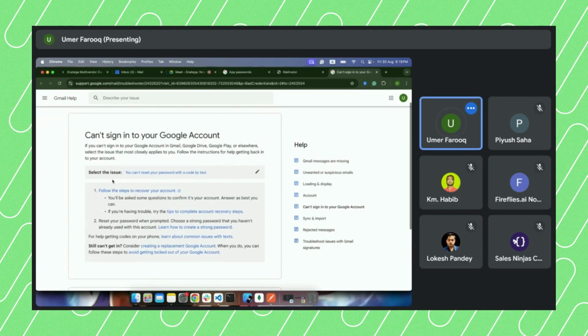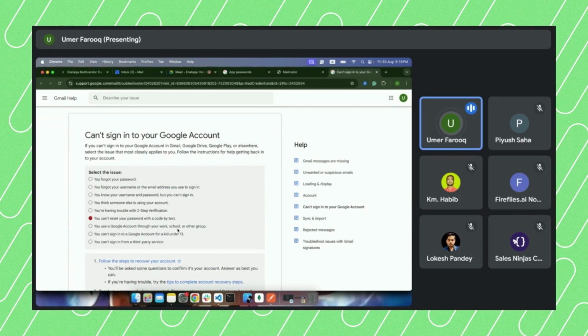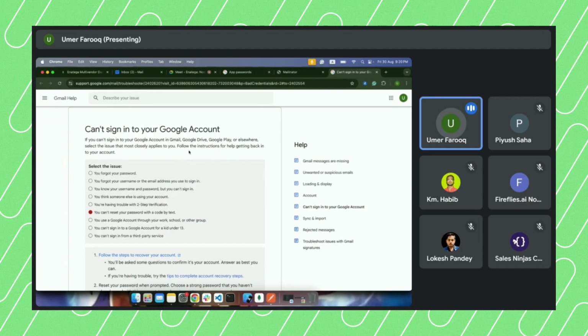But you can see that we have a different issue over here. It says that you use a Google account through your work, school, or other group, right? Since I'm using the Ninja Code account, there are some rules and protocols restricting me from using an app password. If that's the case, this is a completely different thing, which can only be handled by the administrator or the network support team. So you have to talk to them to resolve this issue. But since most of our clients are using their own personal email to send emails, we will be using that.